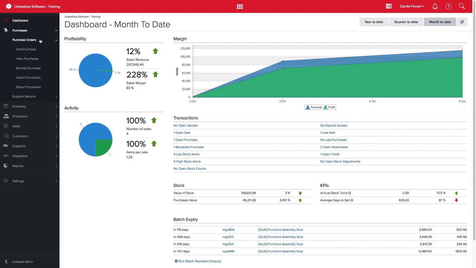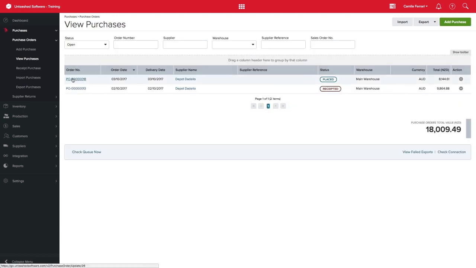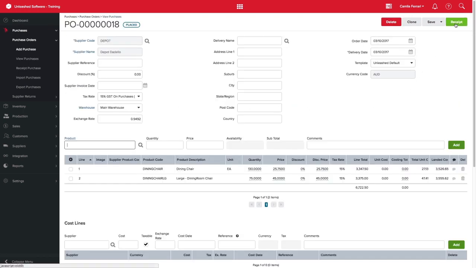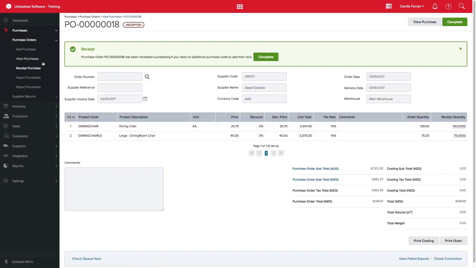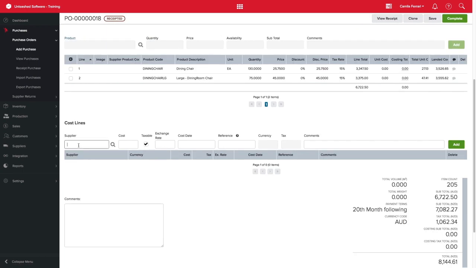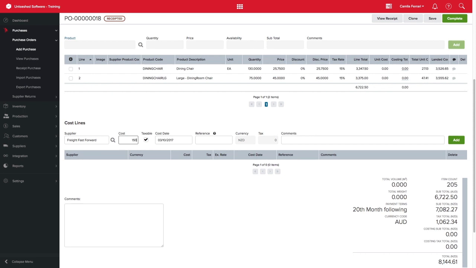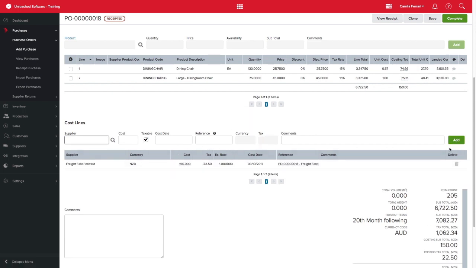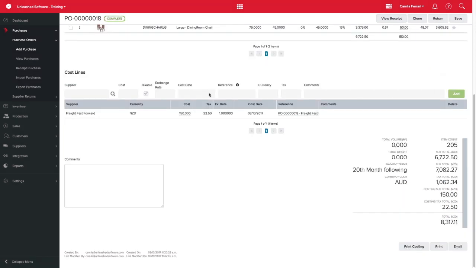If you are importing stock, you might find that this cost will only be billed after the stock has arrived at your warehouse. In this case, you can receipt in this purchase order, and Unleashed will allow you flexibility to add this cost into a receipted purchase later, catering for freight, customs fees, and other costs involved in getting your stock from your supplier to your business. This cost can be added in multiple currencies, keeping your landed costs accurate.